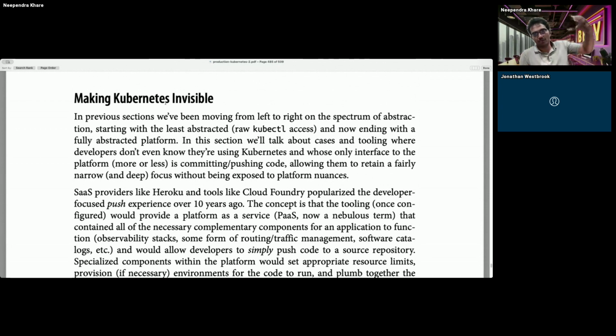So it will look at your source code. It will find what the source code type is. It would build a Dockerfile of it. Then it would build an image, push the image, and then deploy the application through that. So we can even do it at that level itself. That is making Kubernetes invisible.